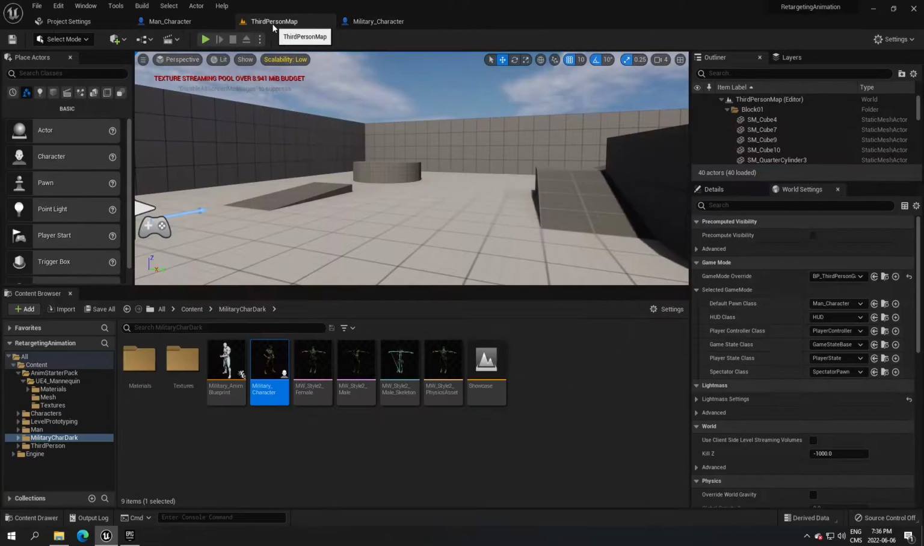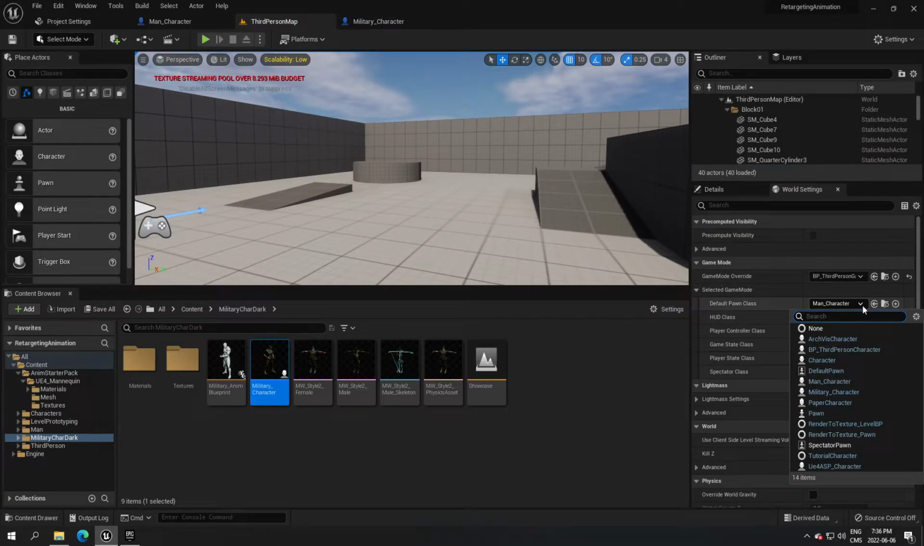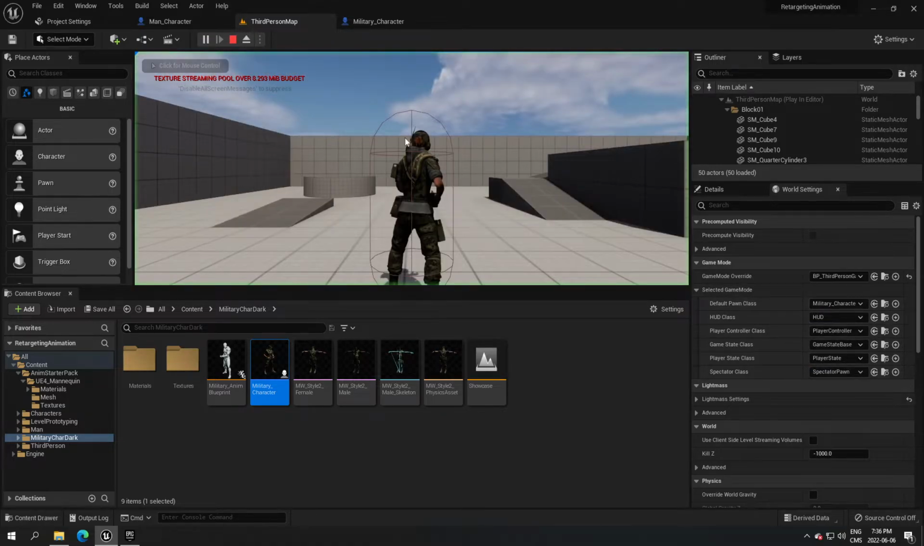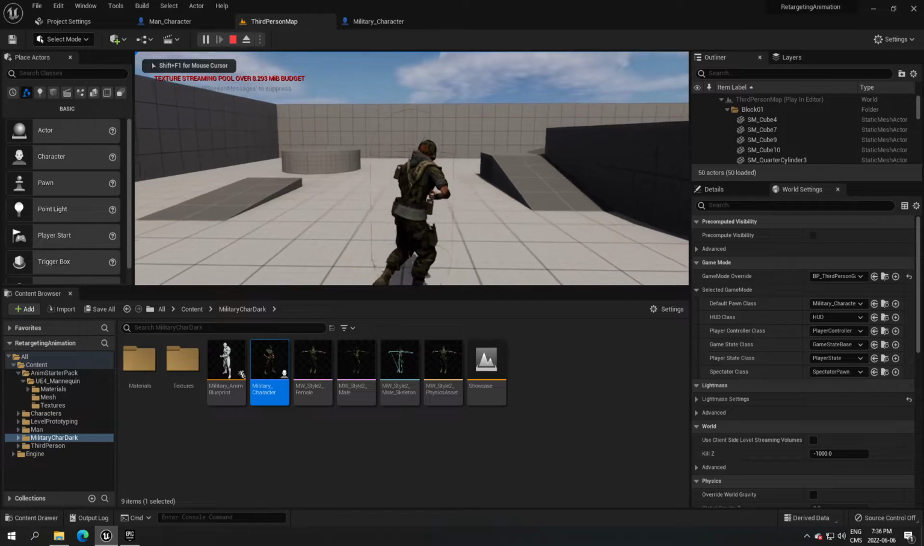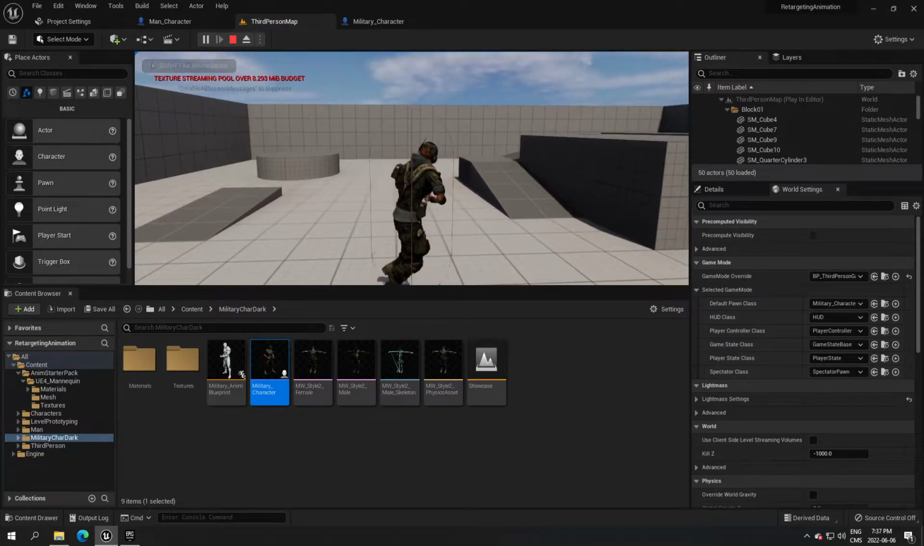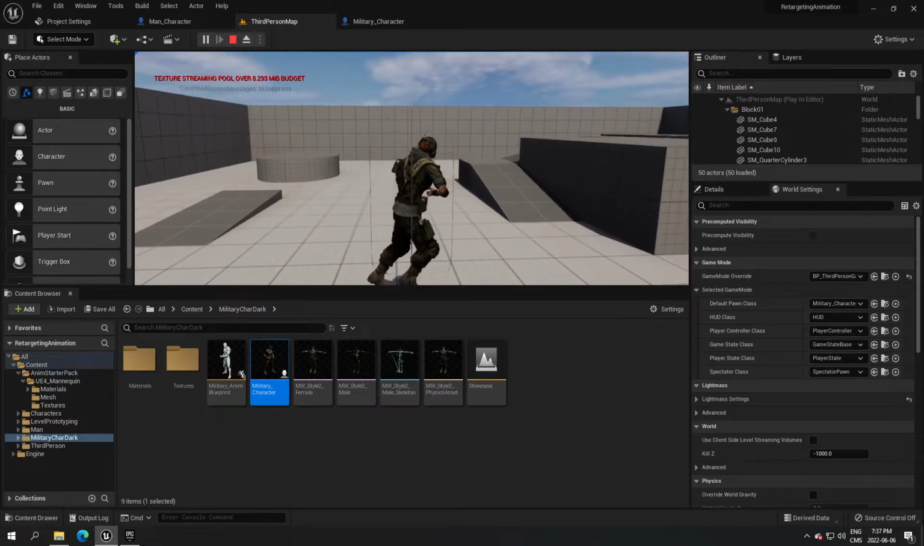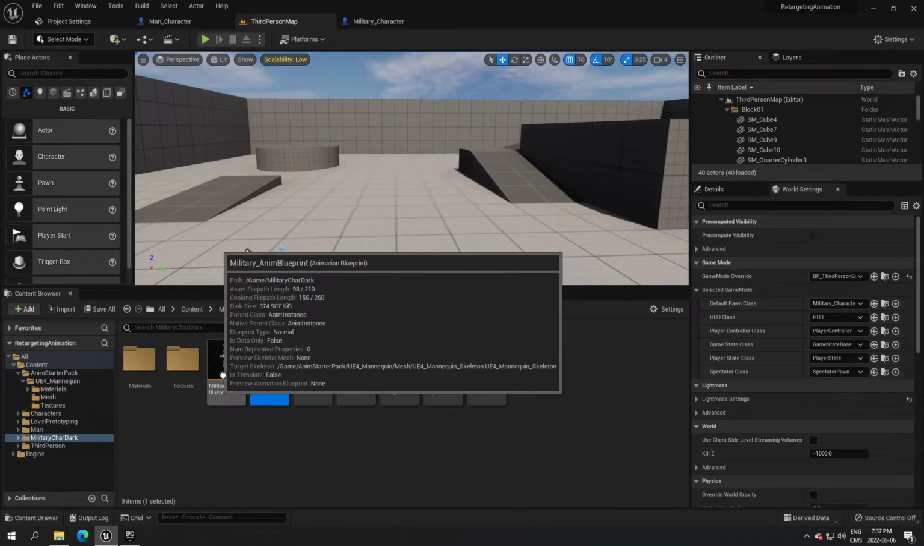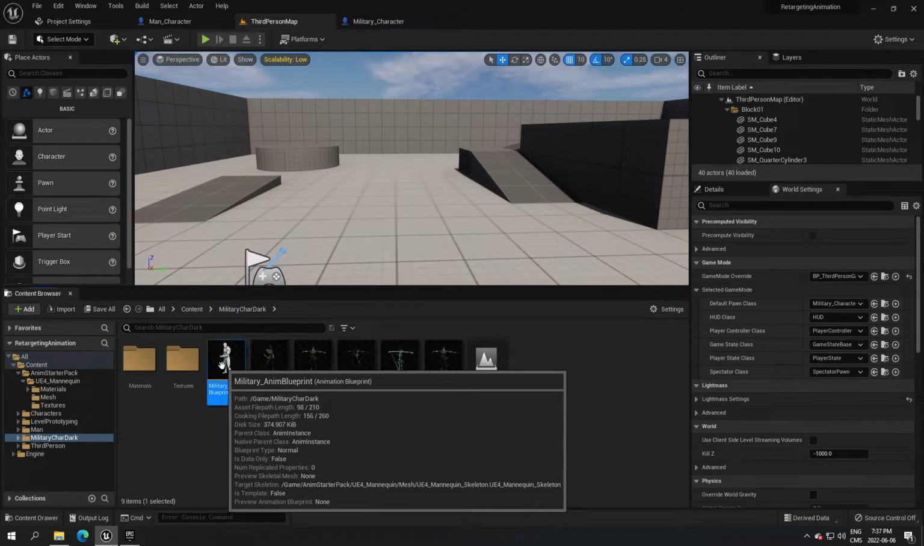So if you go back to your third person map, here you go to the world settings. And if you click here and select the military character, now you're going to have that character. It's going to move, but as I can see, the jump animation does not work well. So how to fix that? It's quite simple. So we're going to go to the animation blueprint that we created for this military character.